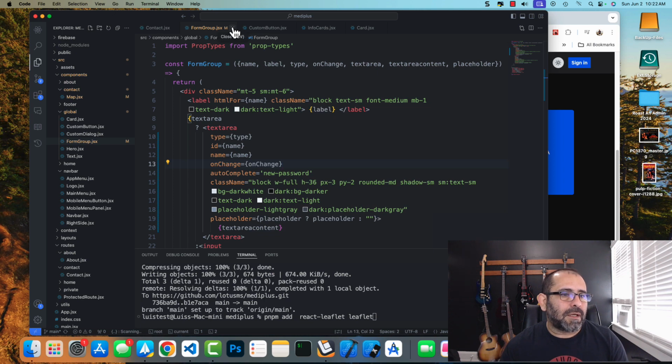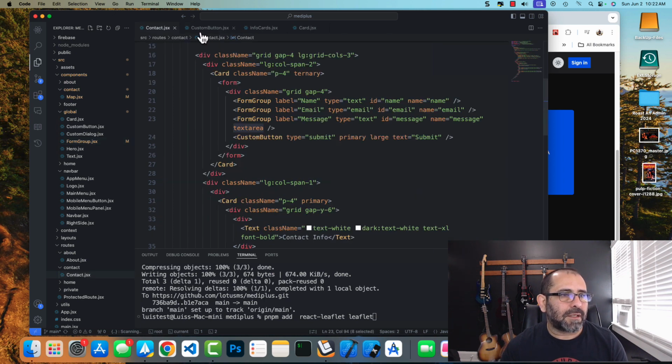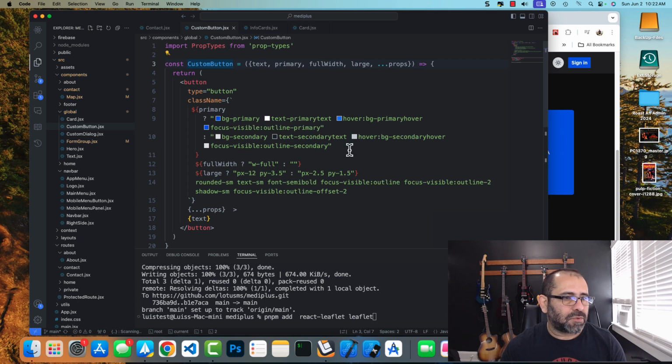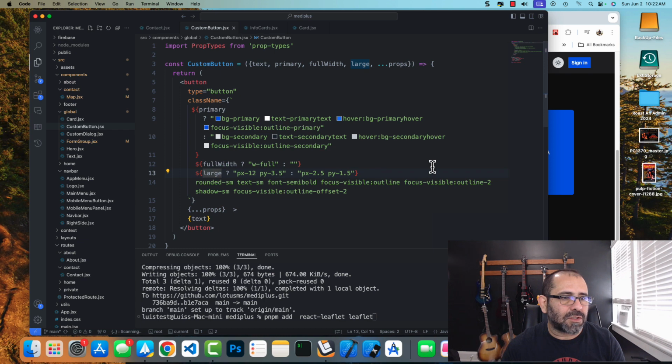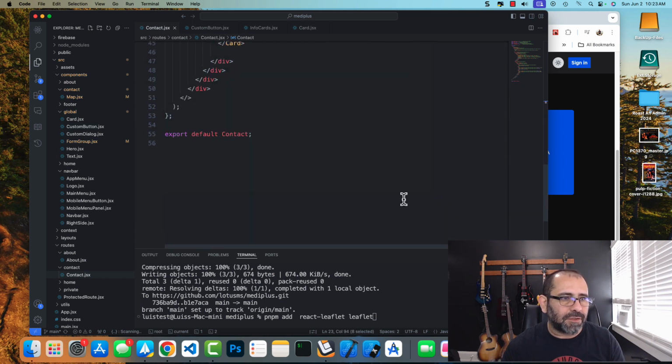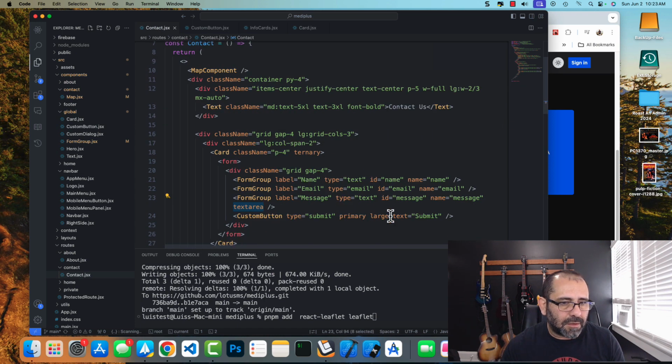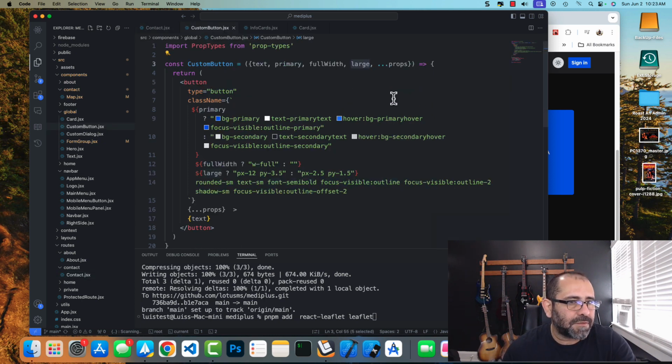I can hide this. Alright, the button. What did I do with the button? I think I added this one to be able to come up with a large button, because this tiny button is good for the header, but for the main site I want to use a bigger button. So I made it large so that I can use that as a property as well. Then all I have to do is say custom button large, and it will give me a large button, like you see here. Okay, so that's the only thing I did for that.